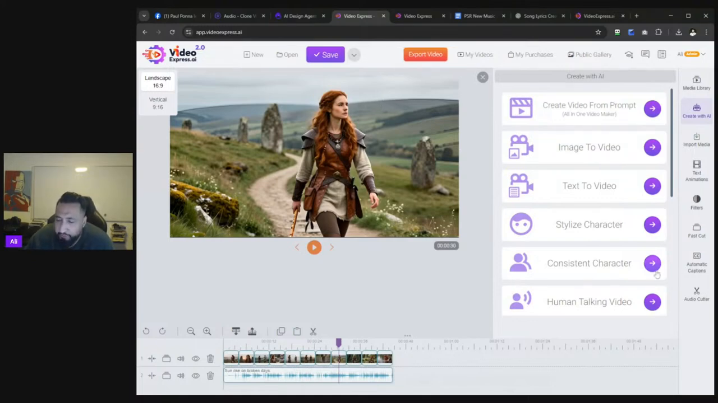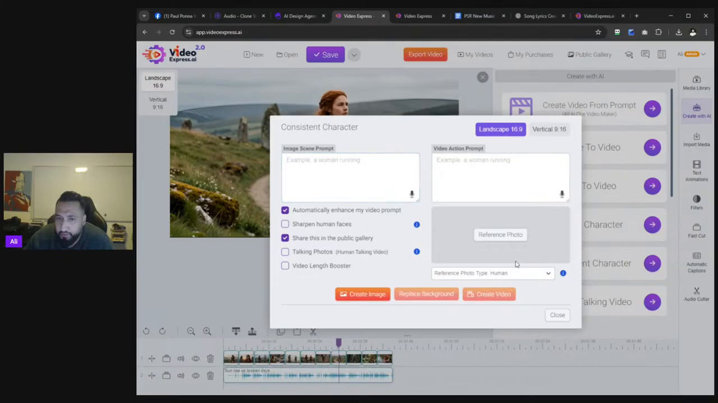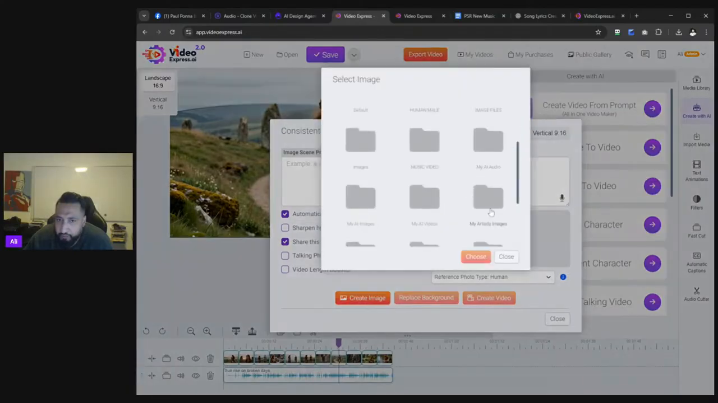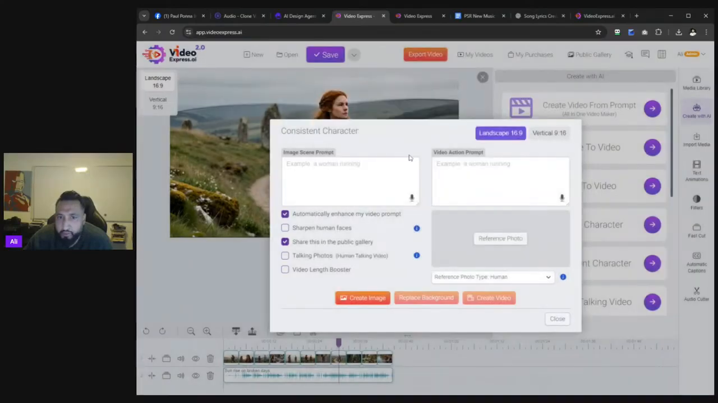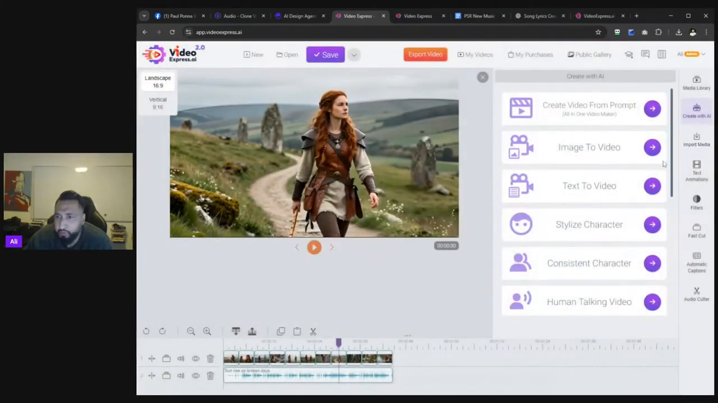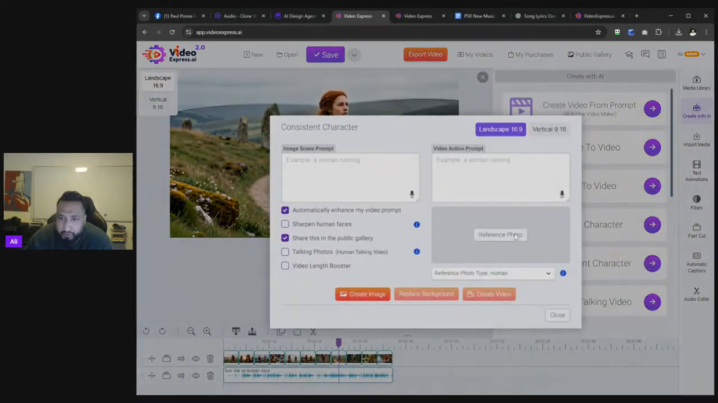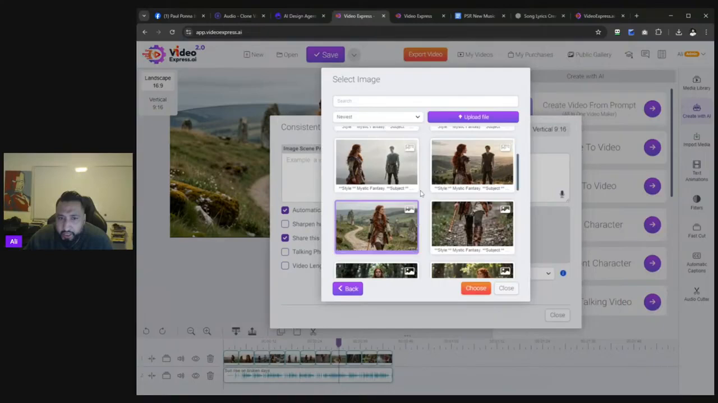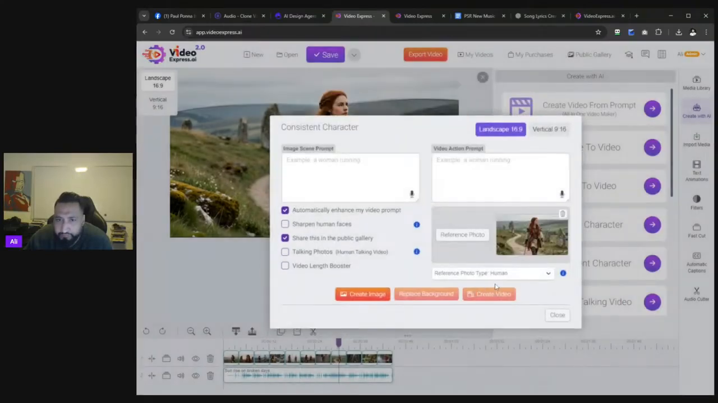So what you would do, essentially, let's just say you go to consistent character. You've got the human one here. You go to your reference photo. Okay, let me actually walk you through. I just need to make sure I've got the right photo that I'm going to select. It's the woman walking. Let's go for the woman walking. My Artistly images. So she's walking. Ah, here we go. She's walking there. Choose.